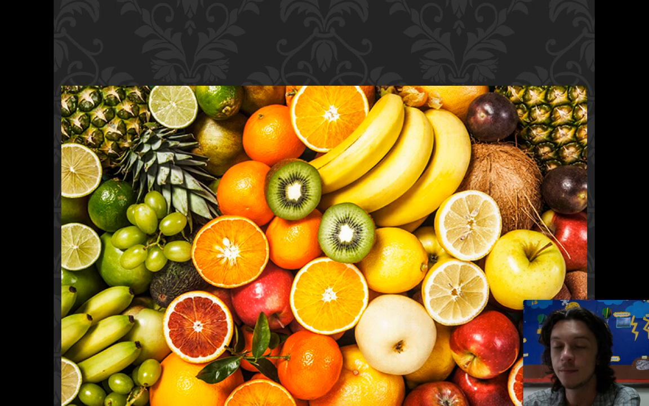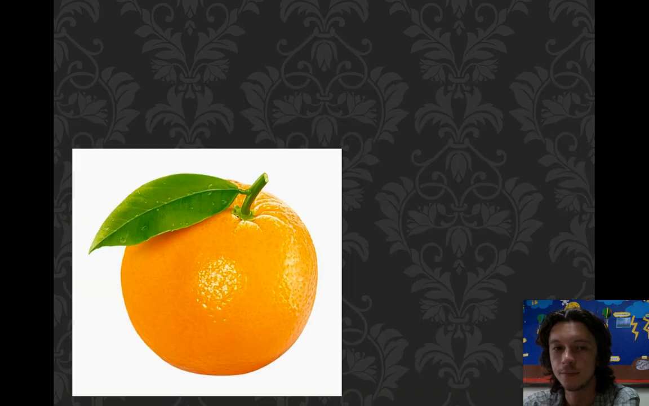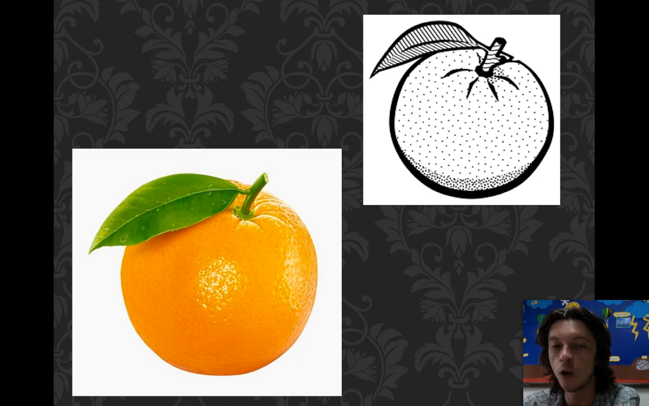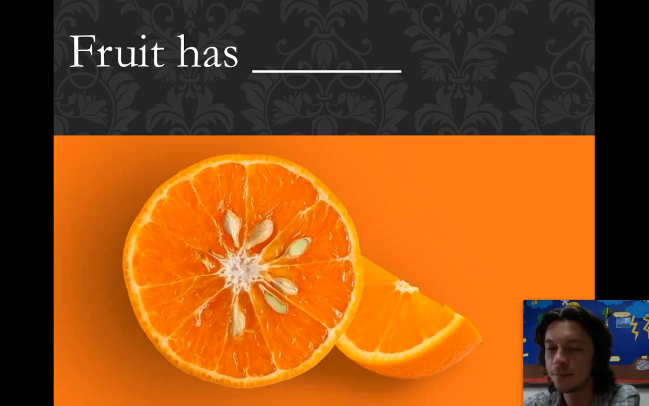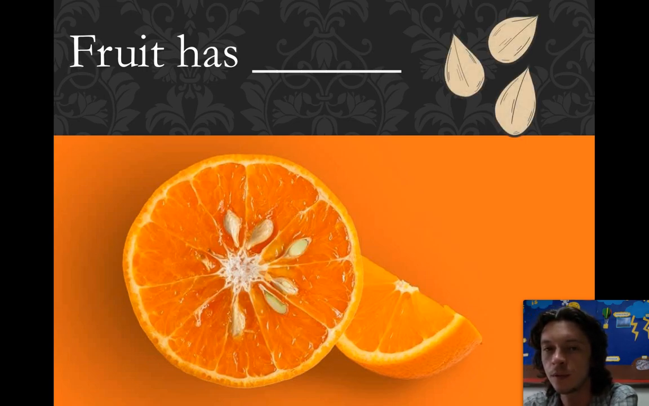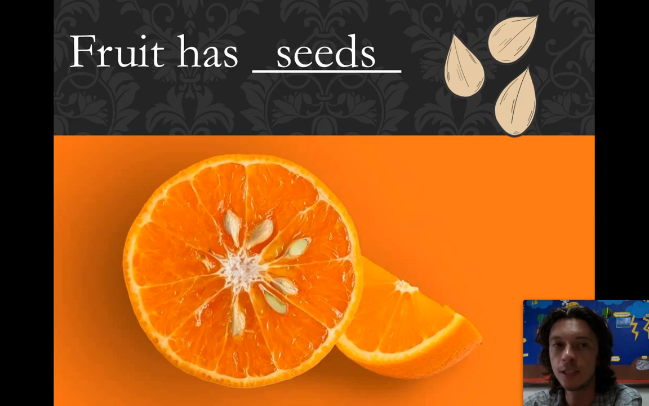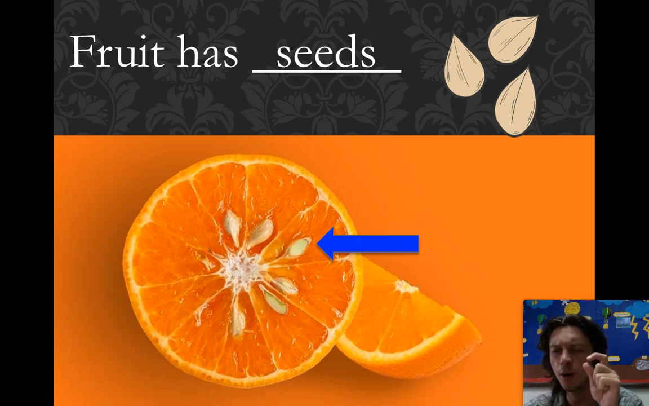What is this? Right. Fruit. Here we have an orange. An orange is a fruit. Fruit has, do you know what these are? We say seeds. Fruit has seeds. Seeds. Very small.